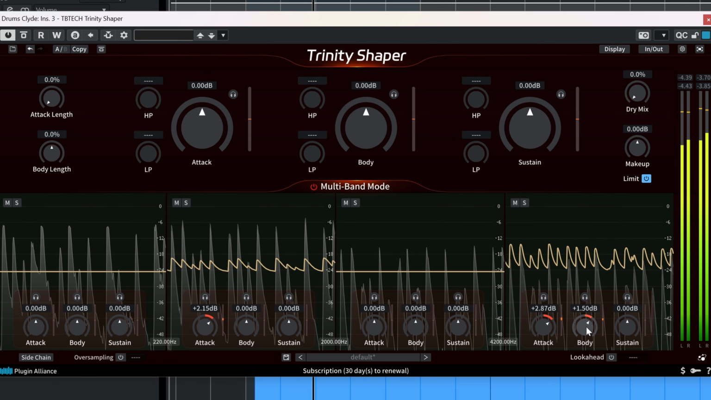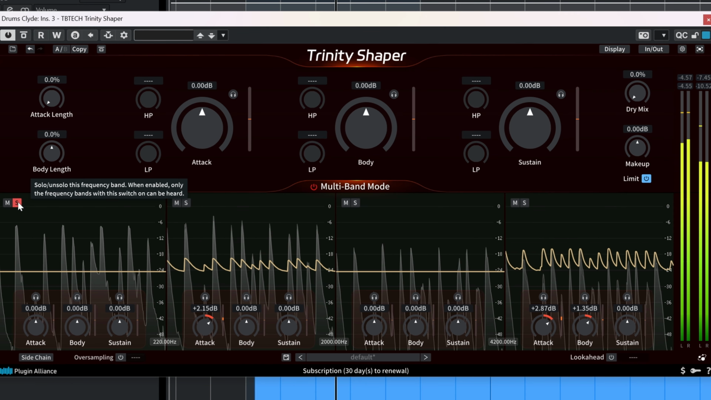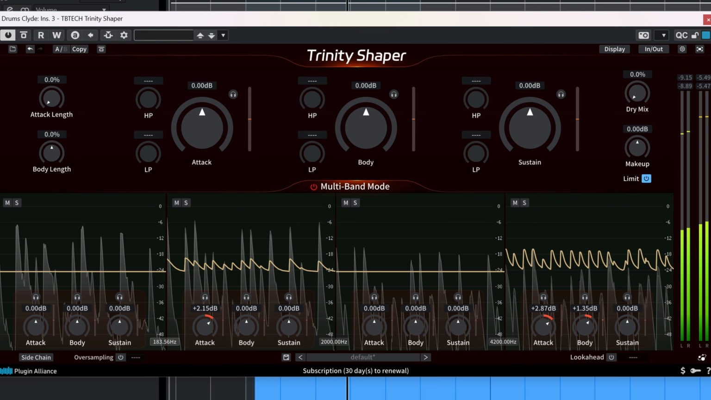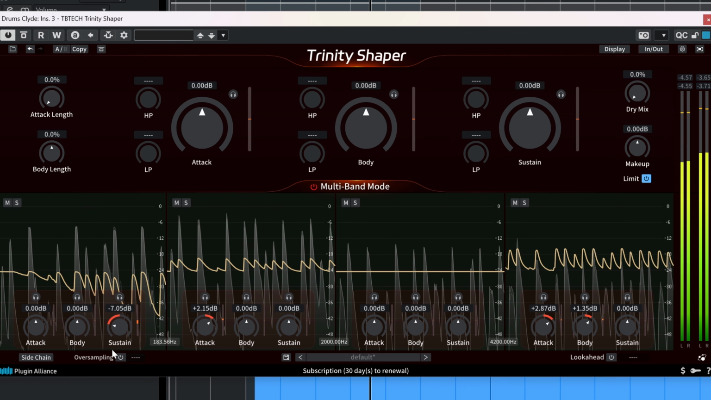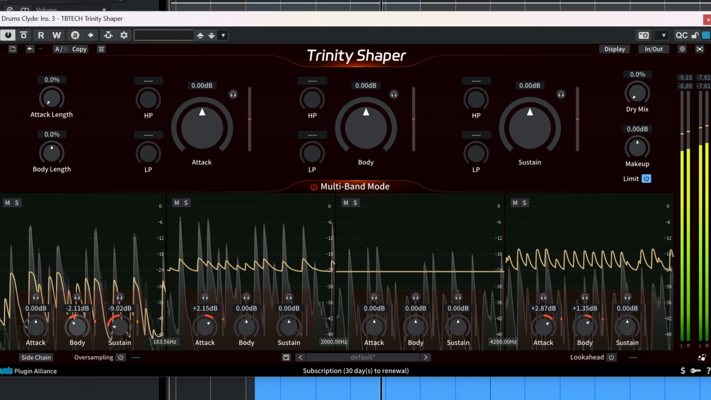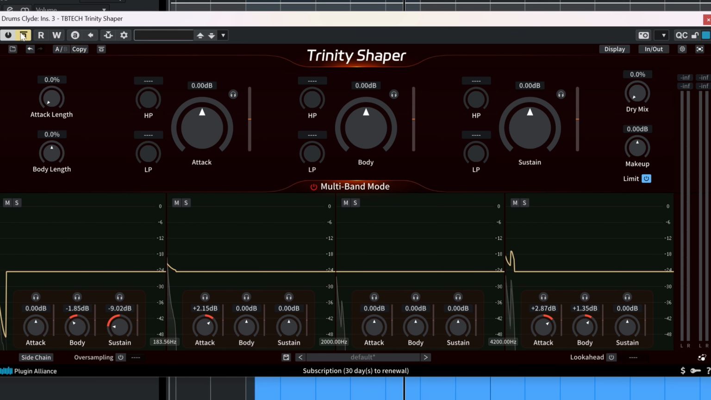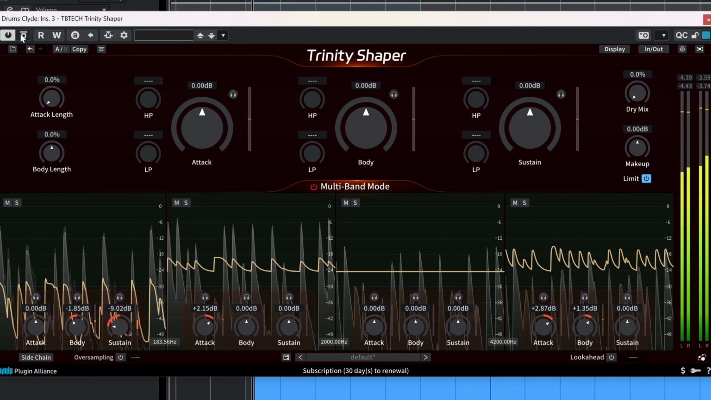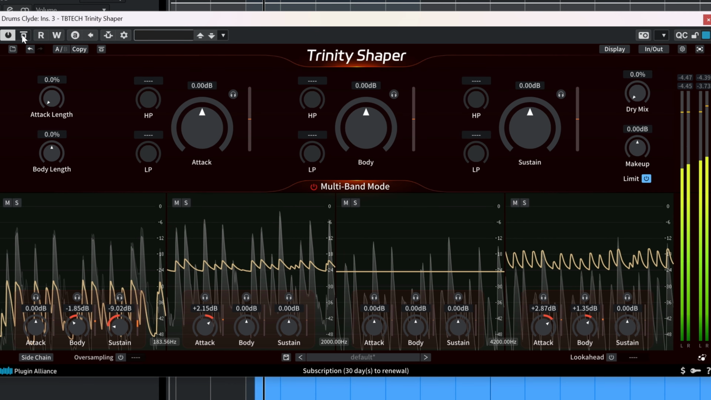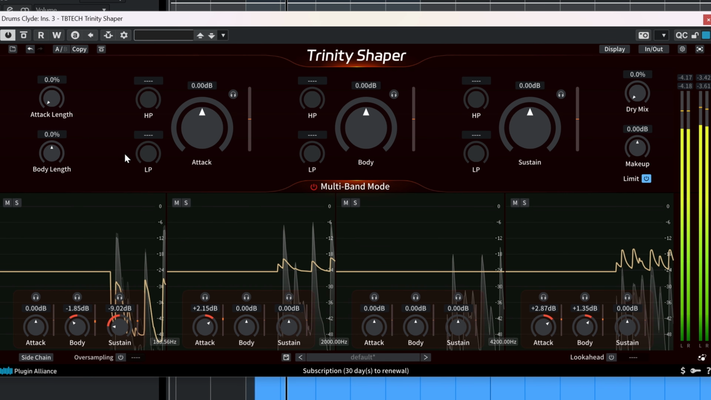The lowest band of the kick could use a little bit less sustain and body. As you noticed, this all is quickly done with Infinity.